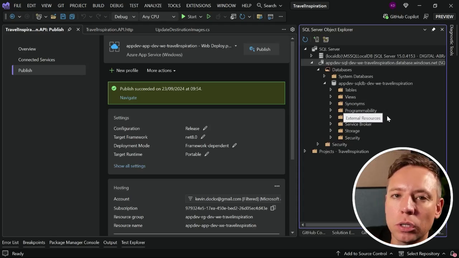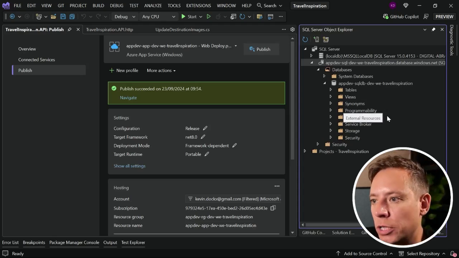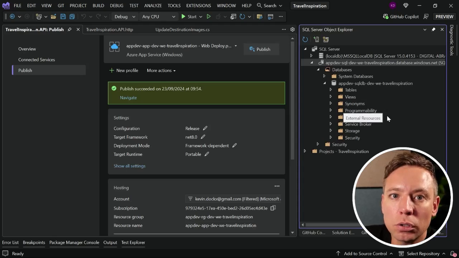Now, not everyone likes working with SQL Server Object Explorer. You can of course also use good old SQL Server Management Studio, but there's another option, Azure Data Studio. Let's have a look.